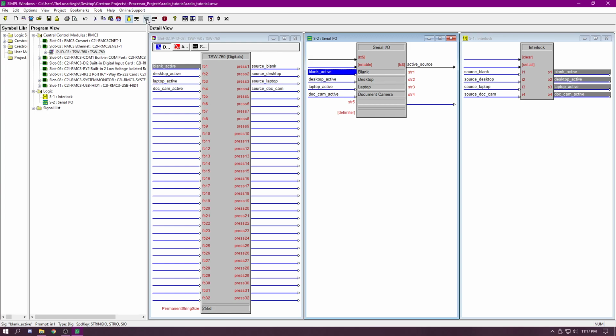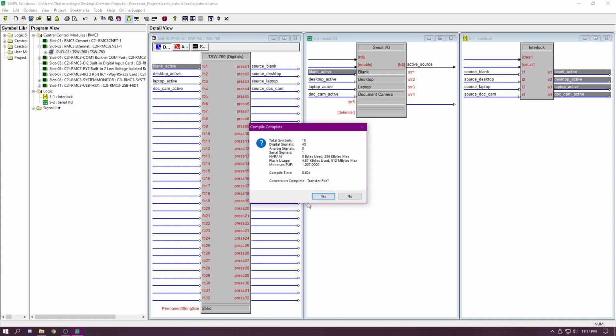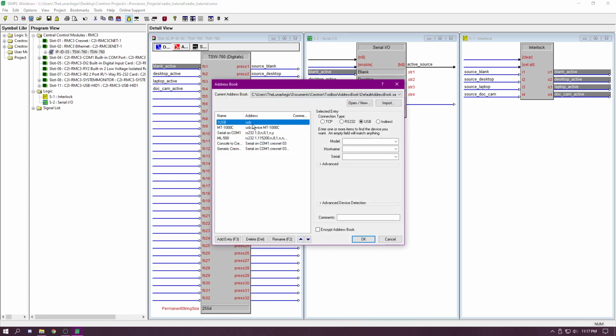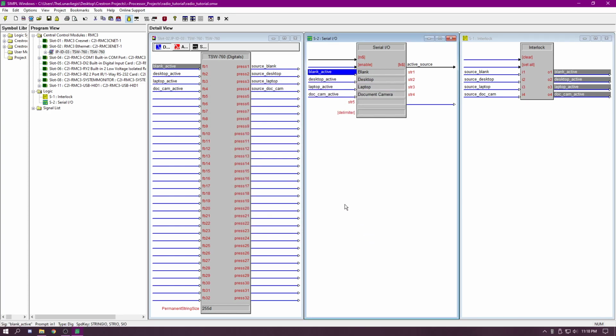Next thing, we need to compile and send it over to the processor. So we're going to click this convert and compile button, or you can press F12. It will do the same thing. Click yes. And now we're going to send it to wherever we will. We could click TCP and enter the IP address, but seeing as we're connected via USB, I'm going to click that. Makes it much easier on my part.